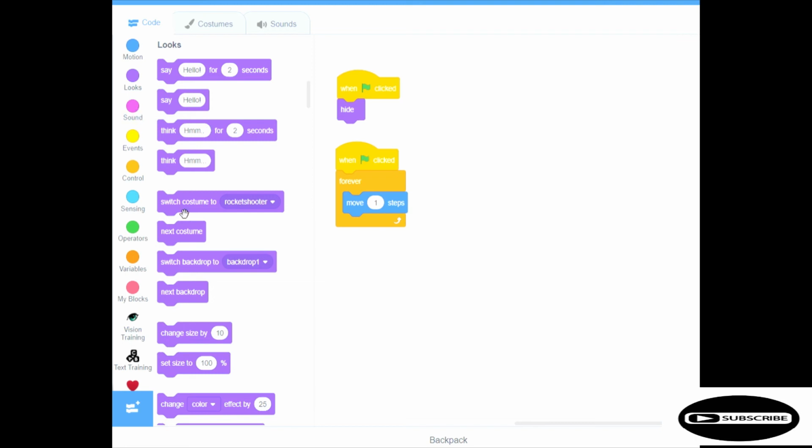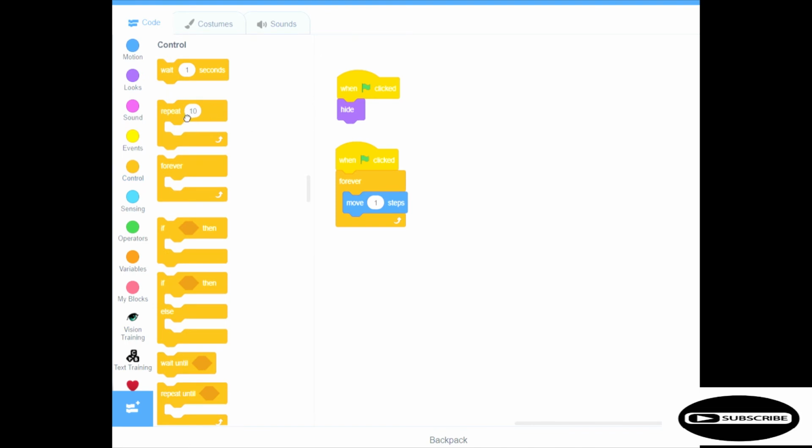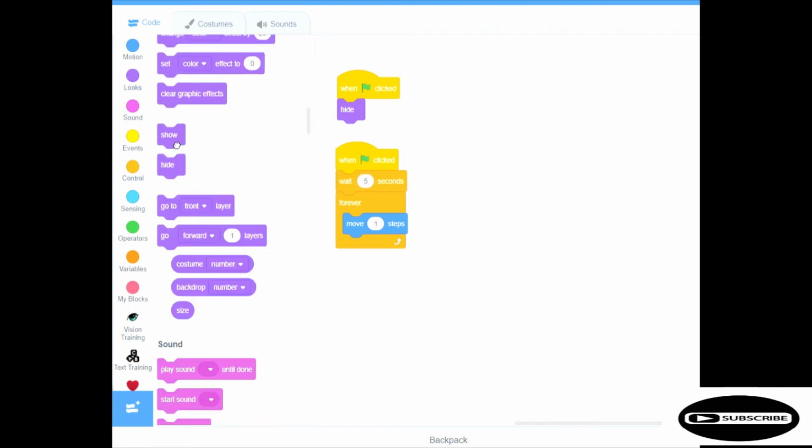Now when it changes, so in rockets, when flag click forever move 10 steps, but it shall only happen if, so we'll write an if condition. If you are in backdrop 2 or backdrop galaxy, that's when your code shall work. So when flag click, we'll again write the same code, wait 5 seconds, and then the forever will begin. And now we'll show it, and then it will move.